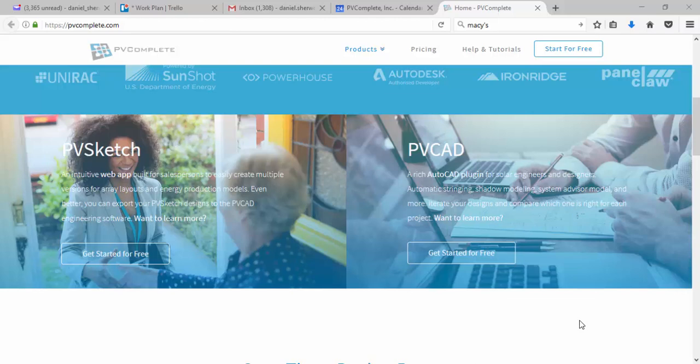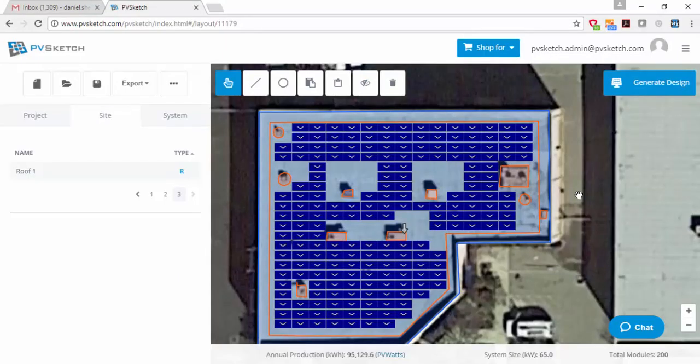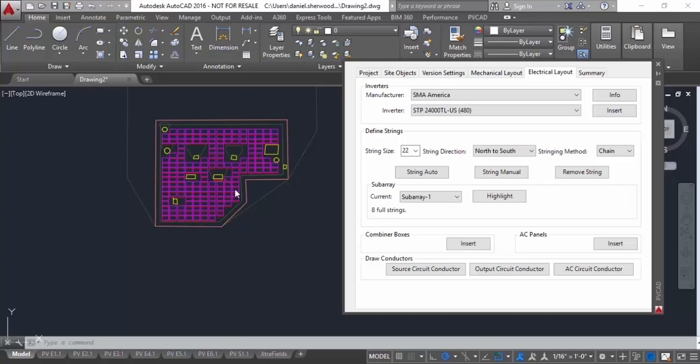PVComplete is an end-to-end solar design software platform that is made up of two applications, PVSketch and PVCAD. PVSketch is an easy-to-use solar sales proposal design software that runs in a browser on any type of device. PVCAD is basically a solar-specific type of AutoCAD software that only runs on Windows desktop computers. PVCAD is intended to be used for engineering design and plan set creation.